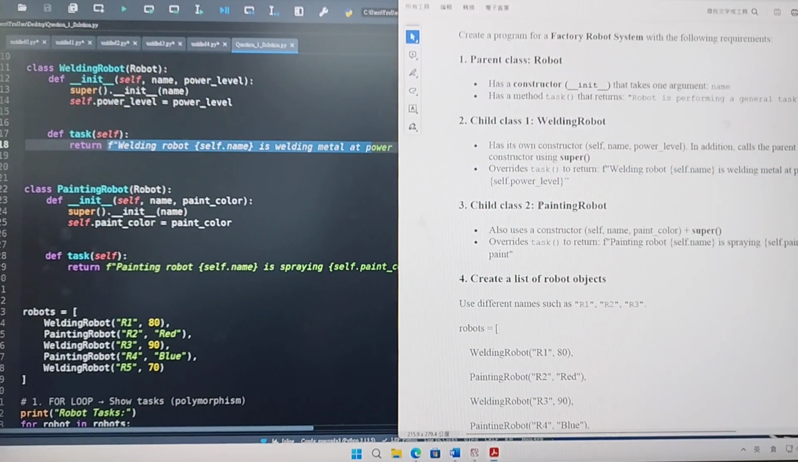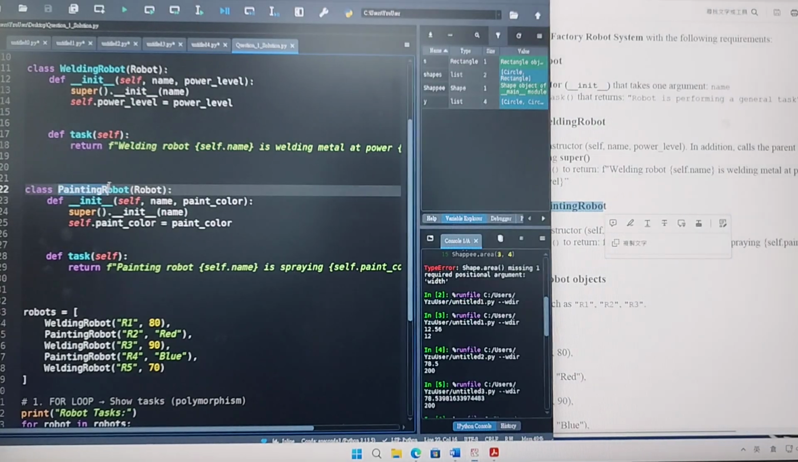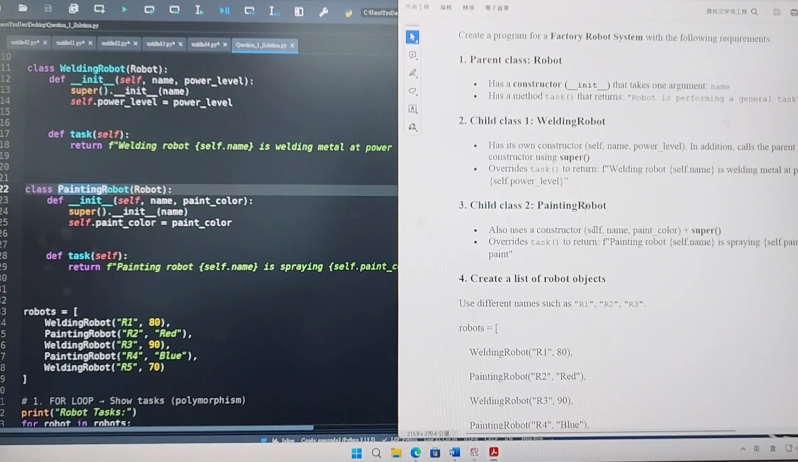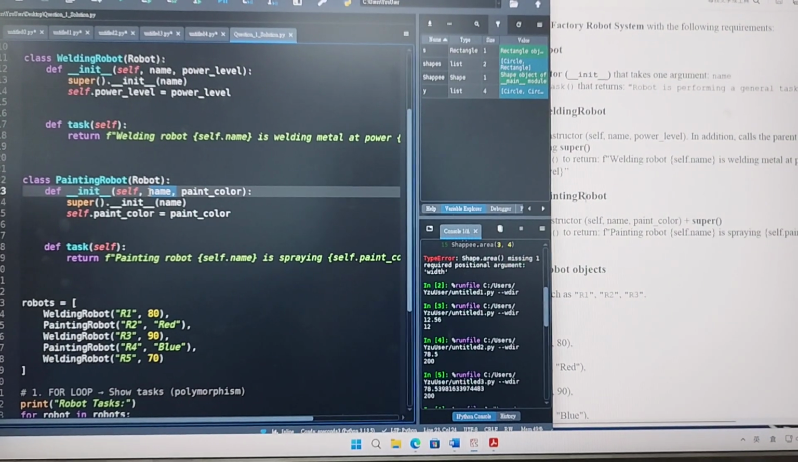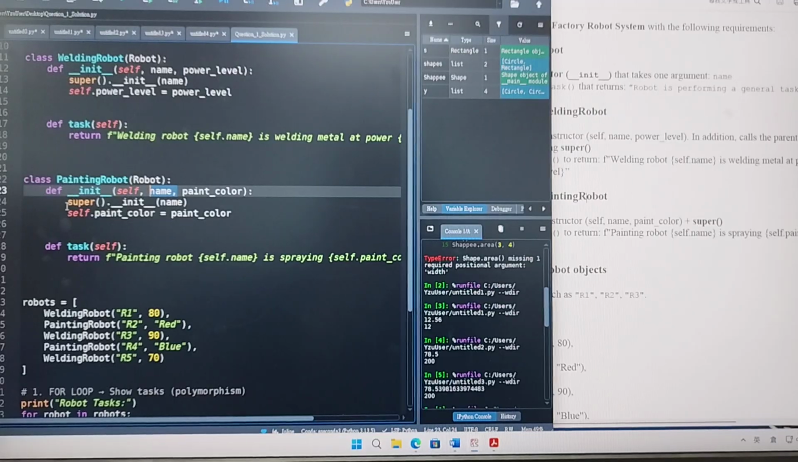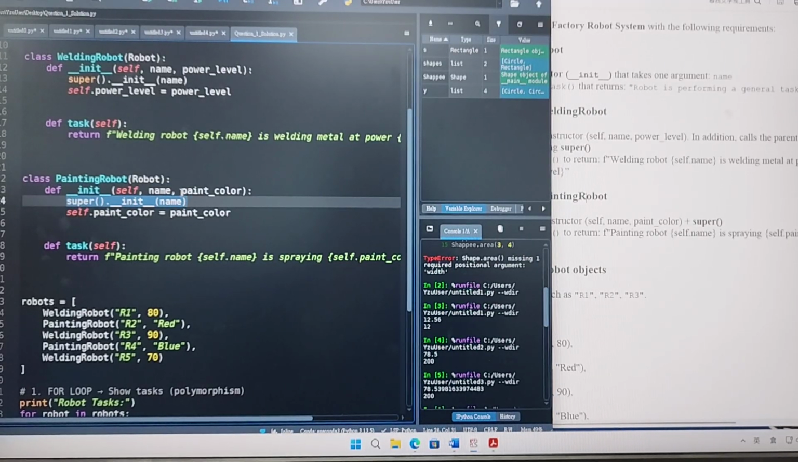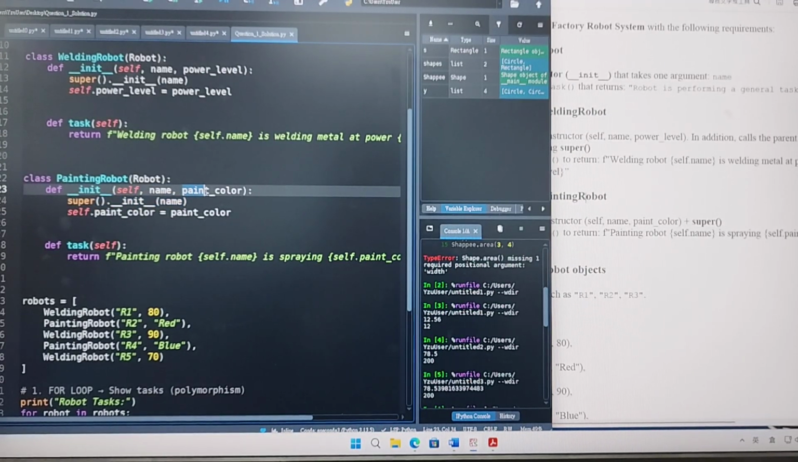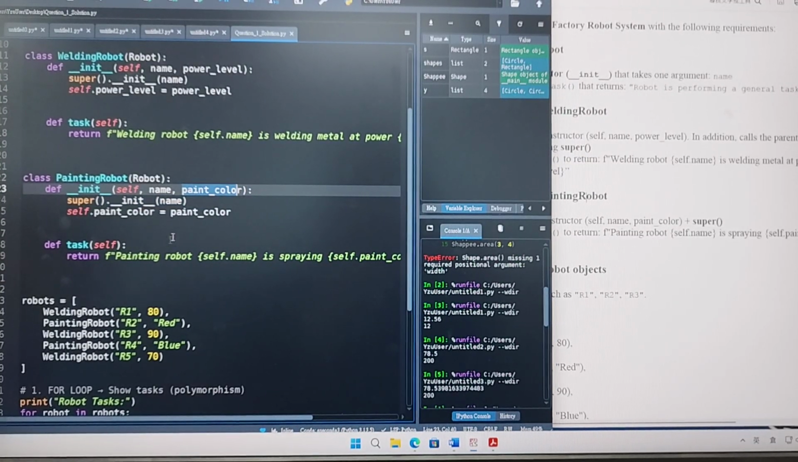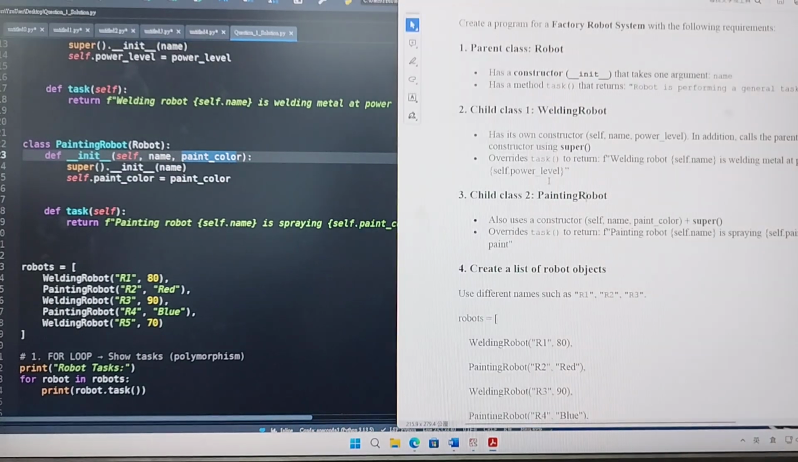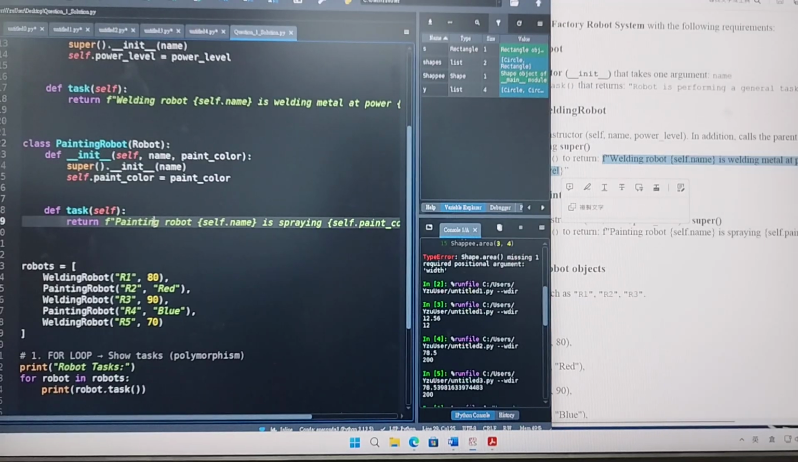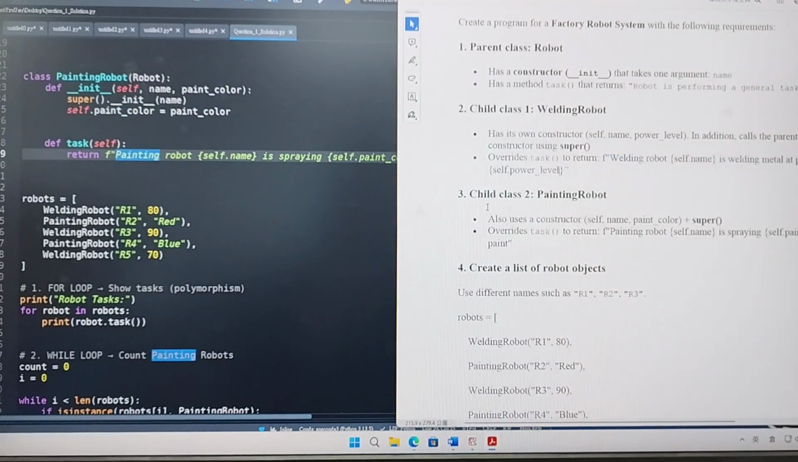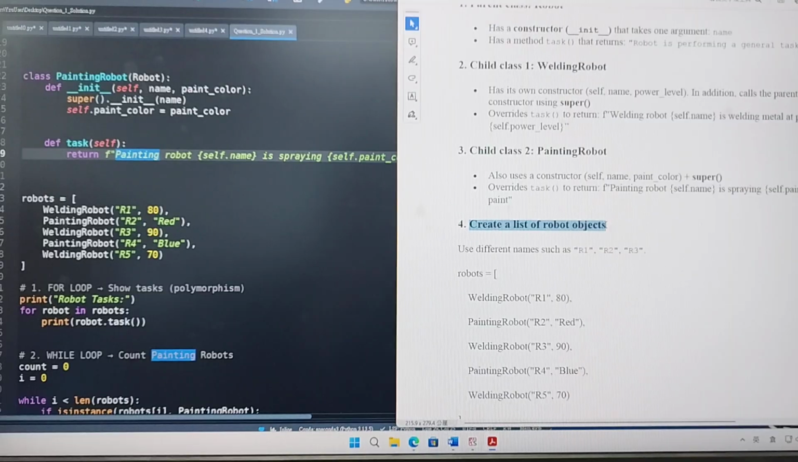Then for the child class, PaintingRobot, you need to define a constructor, self, name, paint_color. This one we call from the parent class, so we use super().__init__, again the same thing. And the second argument it will take is painting color, what kind of color this robot is using to paint. And then define a task. To override, you need to define this task. Clear to everyone?